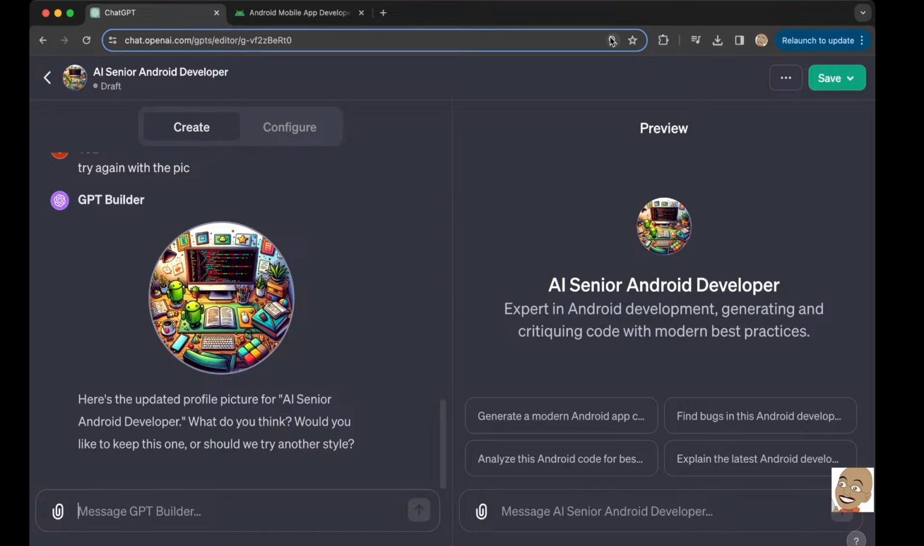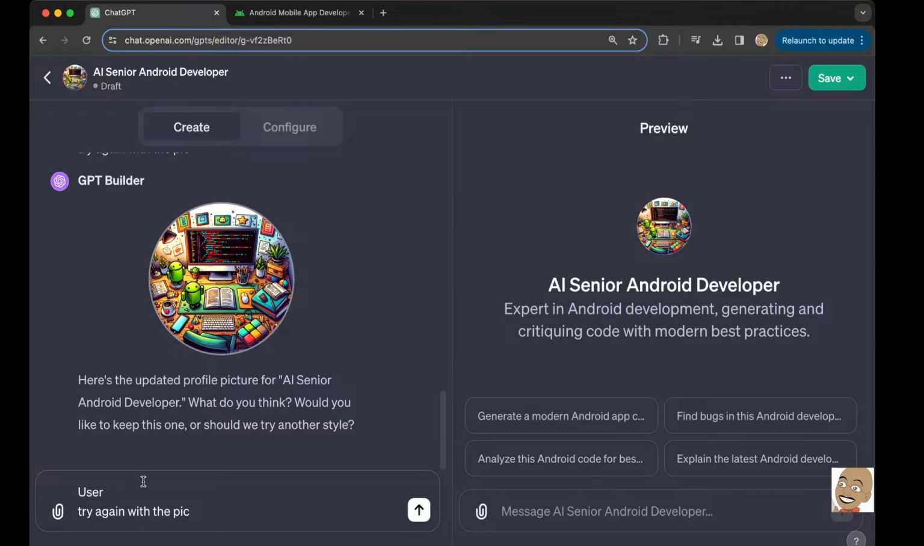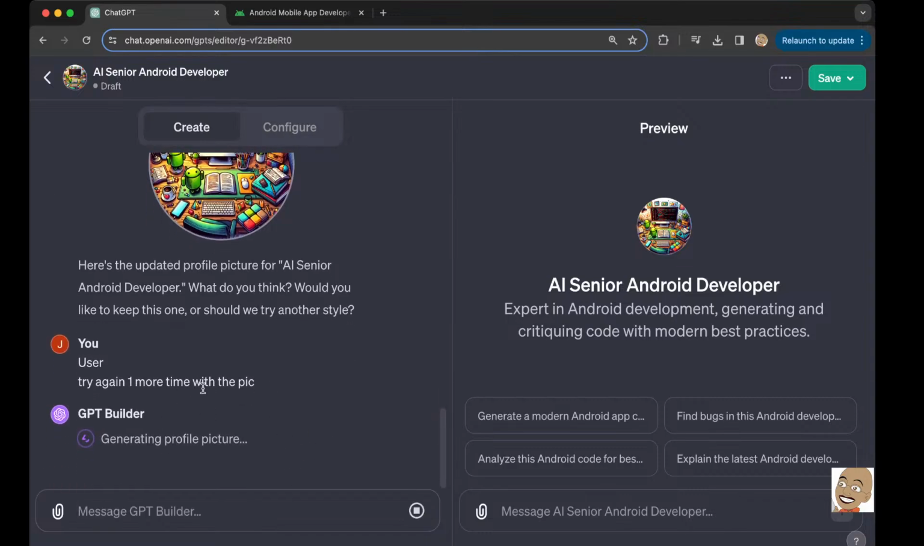But let's go one more try. Try again. Try again one more time with the pick. Okay, so let's see what it will come up with.